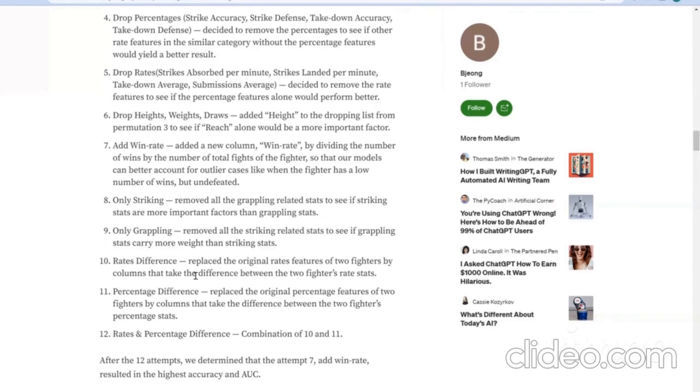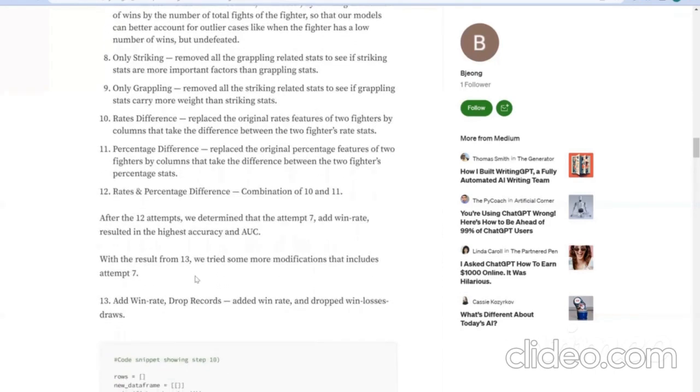We also tried to see if striking-only or grappling-only stats would yield a better result. And we also tried the differences in the stats, that is, subtracting fighter one's stats from fighter two's stats for all these different stats. We also tried combining attempts 10 and 11 to see if that works better. After the 12 attempts, we determined that attempt 7, which is to add win rate, resulted in the highest accuracy and AUC.